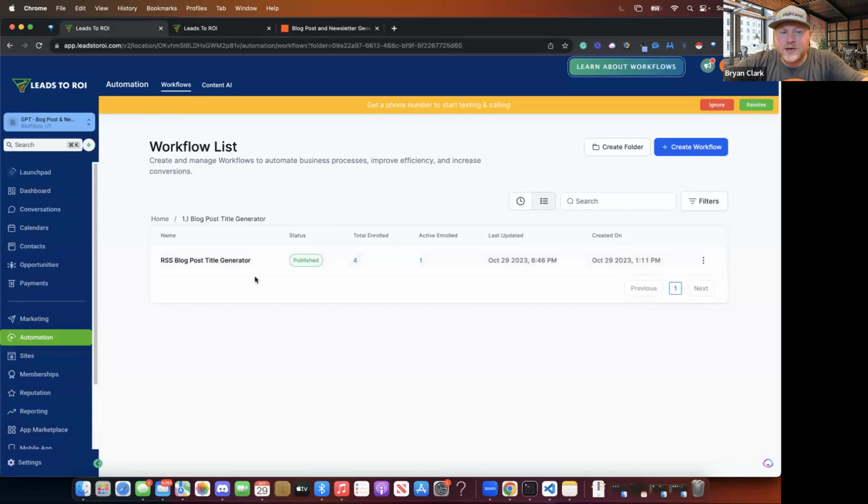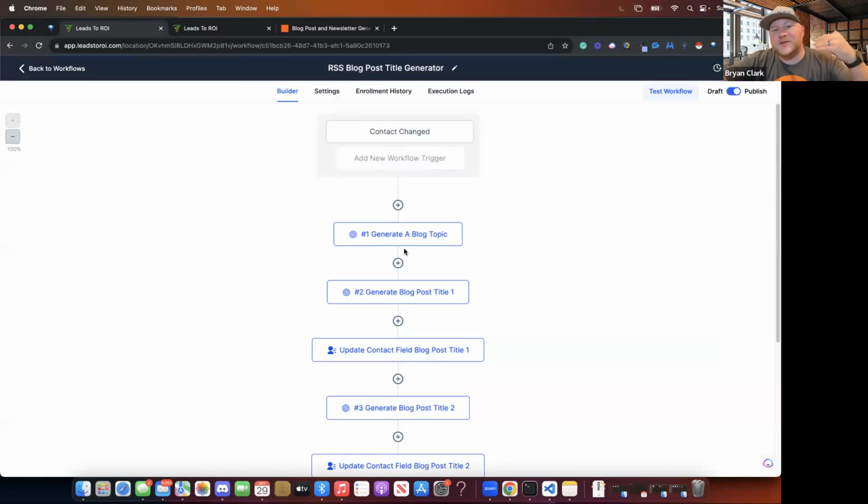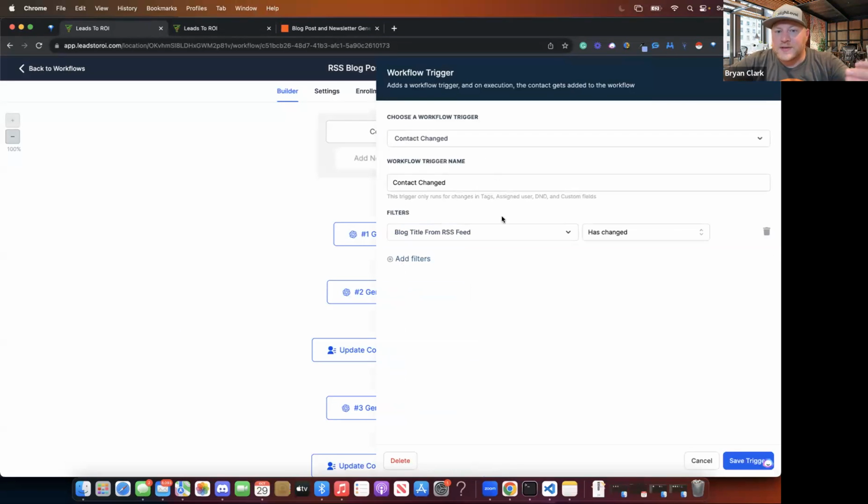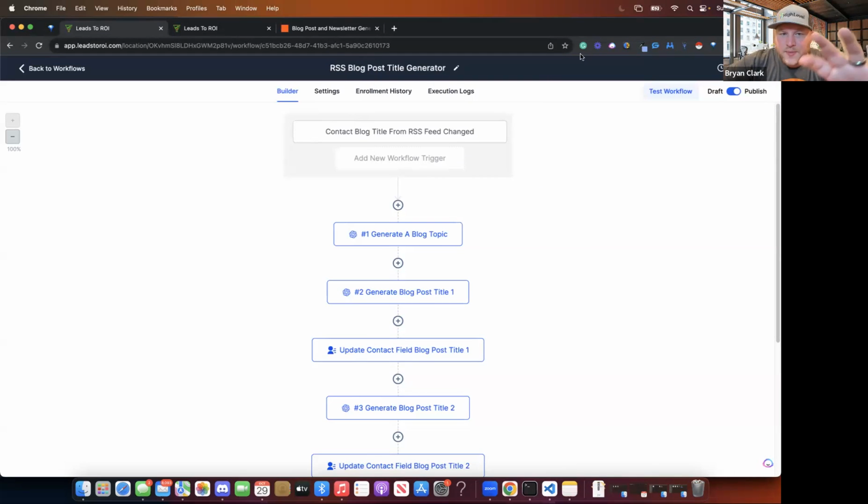So, blog post title generator. This is number 1. The first thing that's going to happen is that the RSS feed is going to enter into my contact record. It's going to update that custom field for the blog post. And I'm going to go ahead and name this for you because, as you'll find out, I named all of these every step of the way, and I just don't like seeing something that hasn't been named. So: blog post title from RSS feed. Right. Now I'm going to hit save trigger. So our contact has been updated. The record's been updated from the RSS feed.